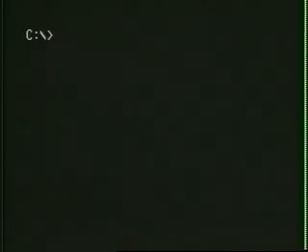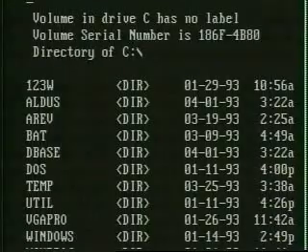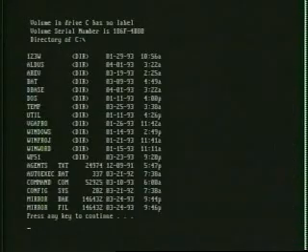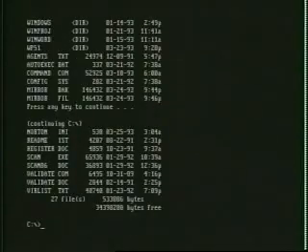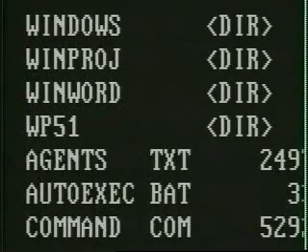After the DIR command, type /P, as you see now. When the Enter key is pressed, watch what happens. The screen stops at each screen full. Notice the message: Press any key to continue. To advance the listing, simply press any key until the entire directory is seen. Again, notice the names with the DIR beside them.